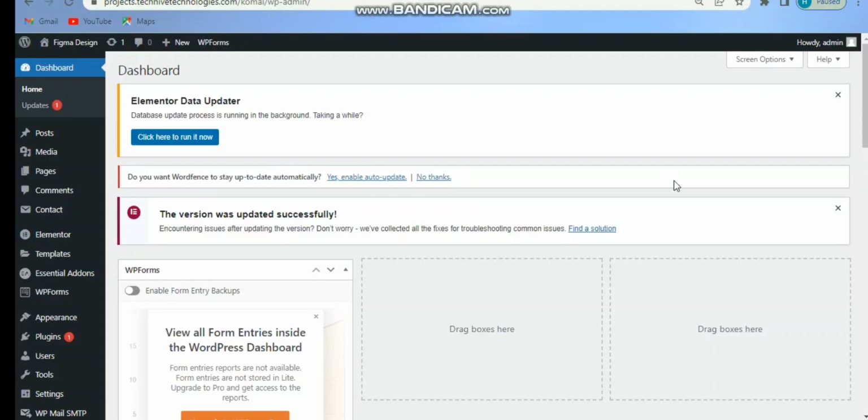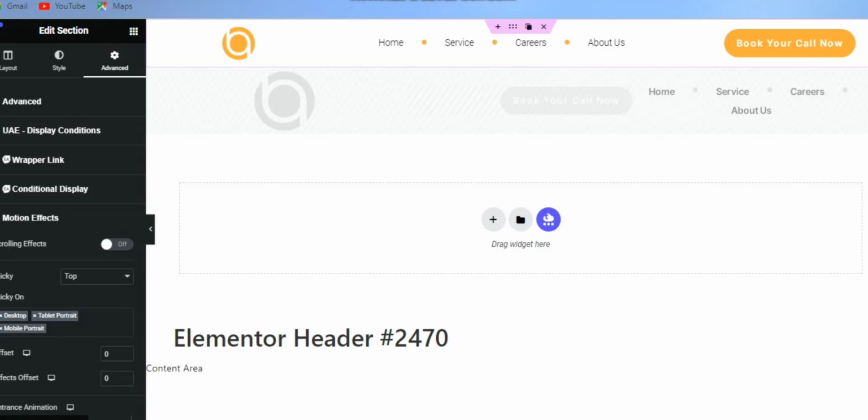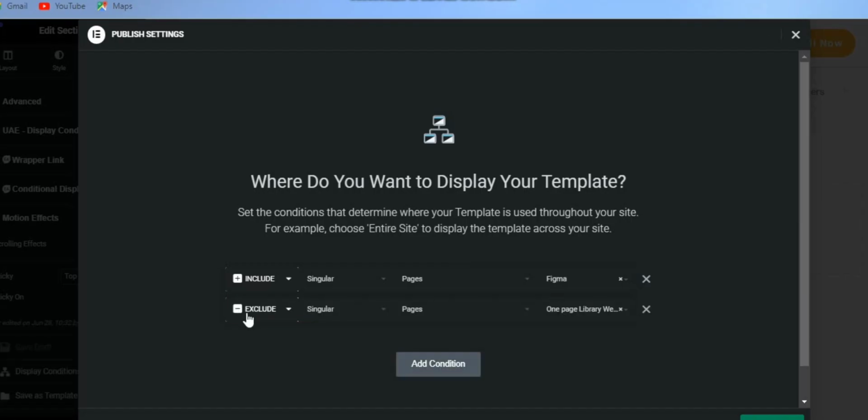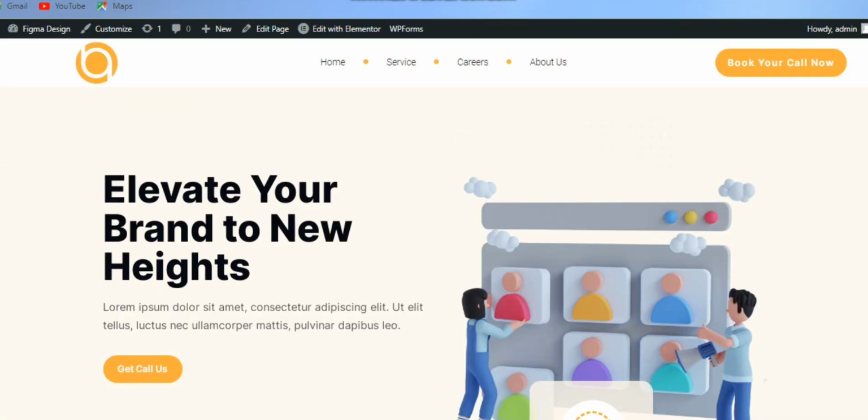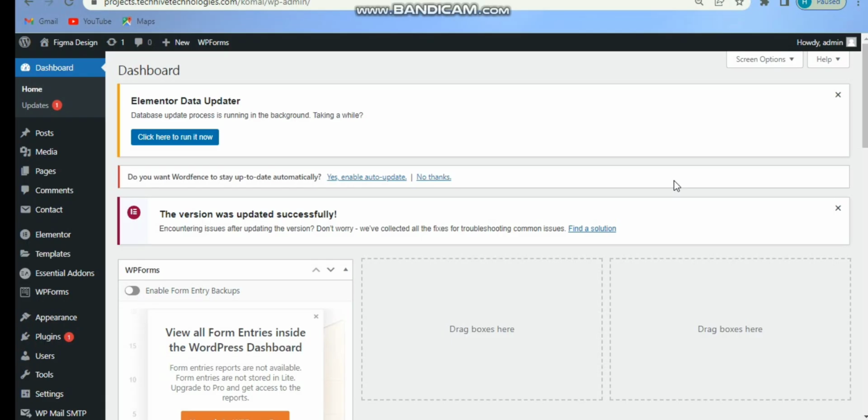Hello everyone, in today's tutorial we are going to troubleshoot and fix the issue where your header is not showing on all pages in WordPress using Elementor. Stick around as I walk you through the steps to ensure your header displays seamlessly across your entire website.